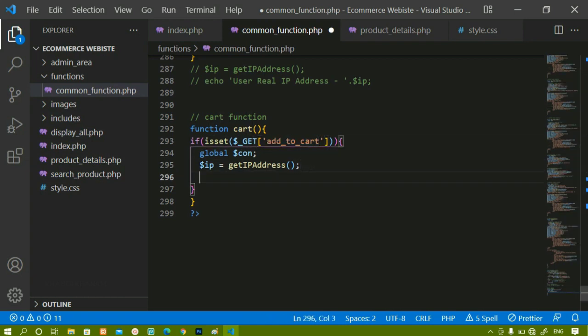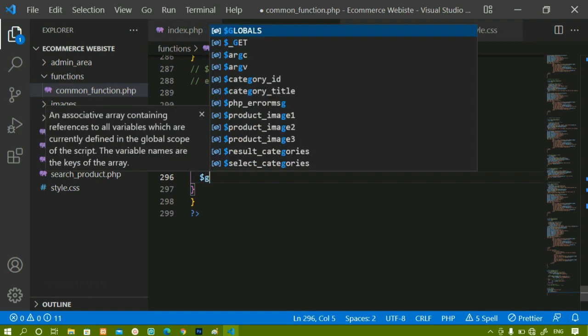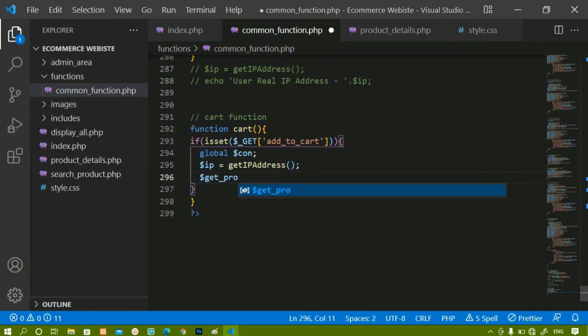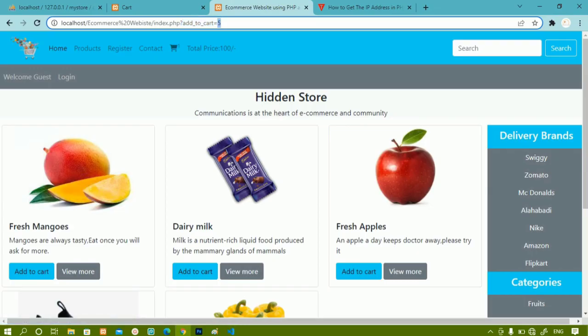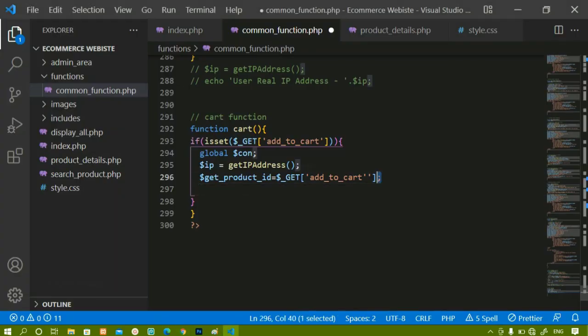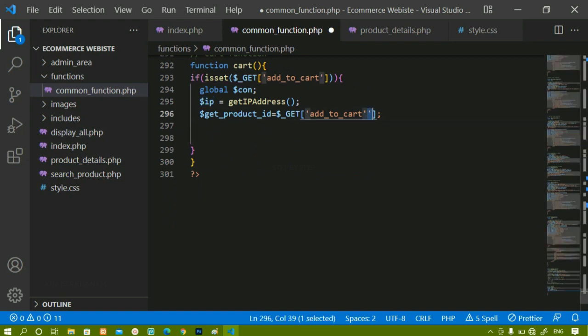So here I'm going to create one variable. I'll write here get product ID. Inside this I'll write the get method, and inside this I'm going to pass this add to cart. This is the GET variable. Whatever is present inside the URL, I'm passing that one. I'll come here. Whatever value I have here, 5, that will be accessed using the get method, and that value will be stored inside this variable. Inside this I'm calling this function. So whatever value I'm getting from here will be stored inside this variable. Here first let me remove this one.